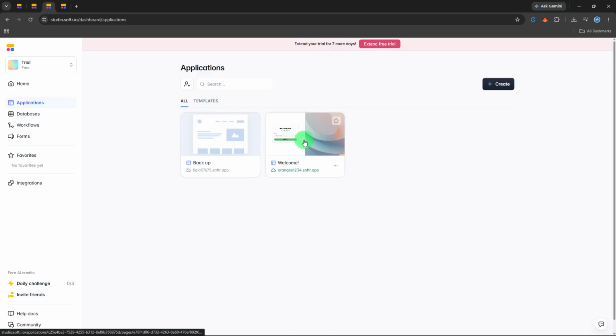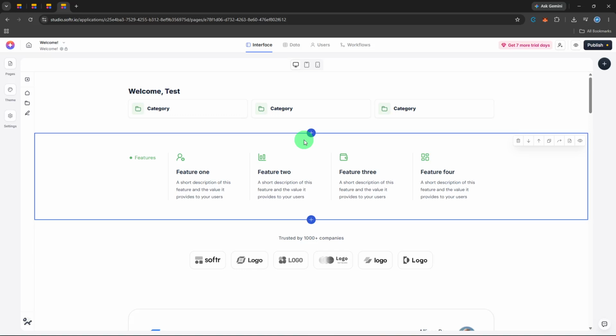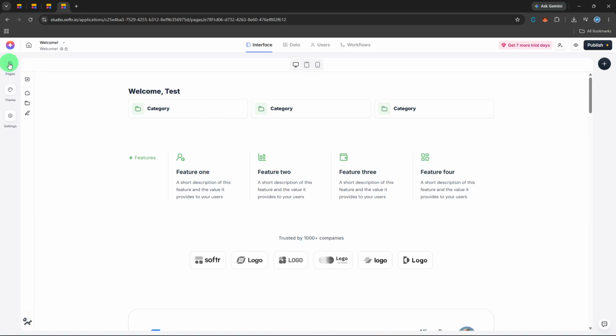This is your main dashboard, and it shows every project you're working on, so make sure you're in the right account before moving forward. If you have multiple applications, take a moment to locate the one you want to edit, because every app is independent and you don't want to accidentally modify the wrong one.